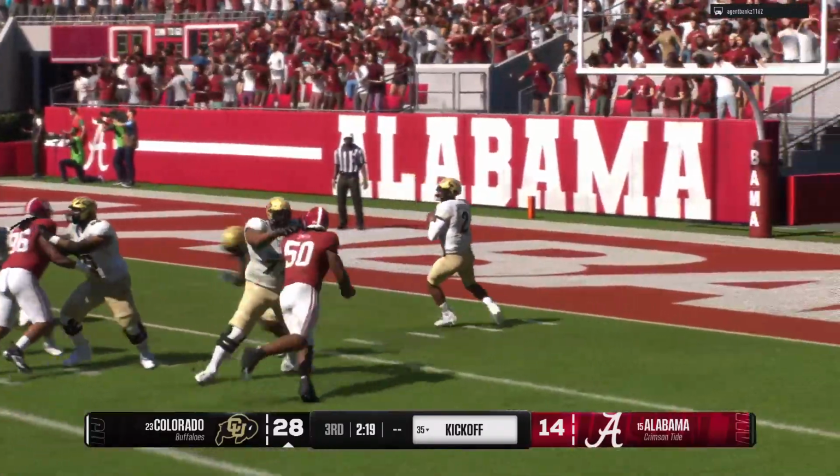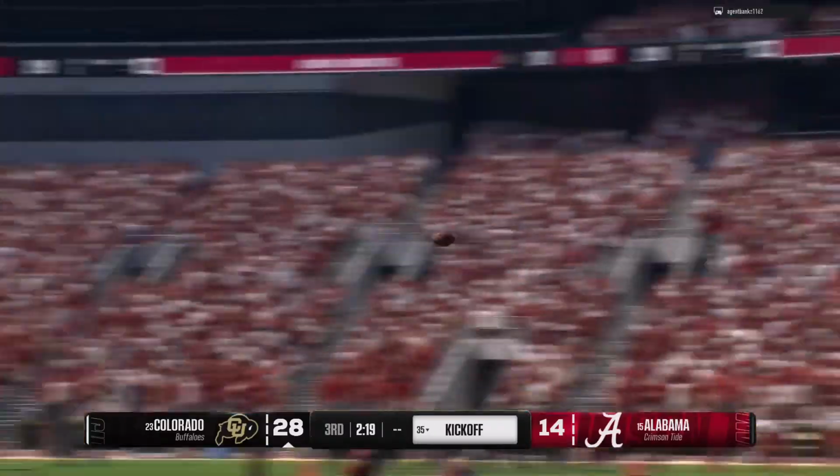You have 5 options. Kickoff left is selected. 14.